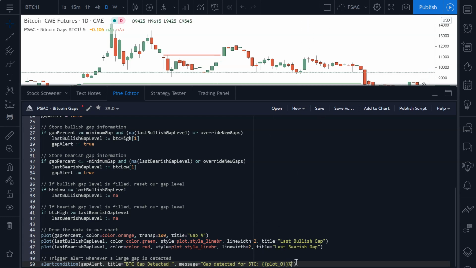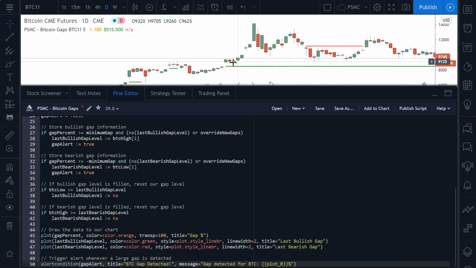So you can see at a glance within your alert message exactly how large that gap is. And I think we can add a percentage sign on here without any issues. And so, for example, on this gap here, we had a 6.895% gap. So this would be changed to 6.895 in your alert message. So if we change this to 1, then this will plot the actual bullish gap level price into our alert message. But let's leave it as that. And that's the end of our script.